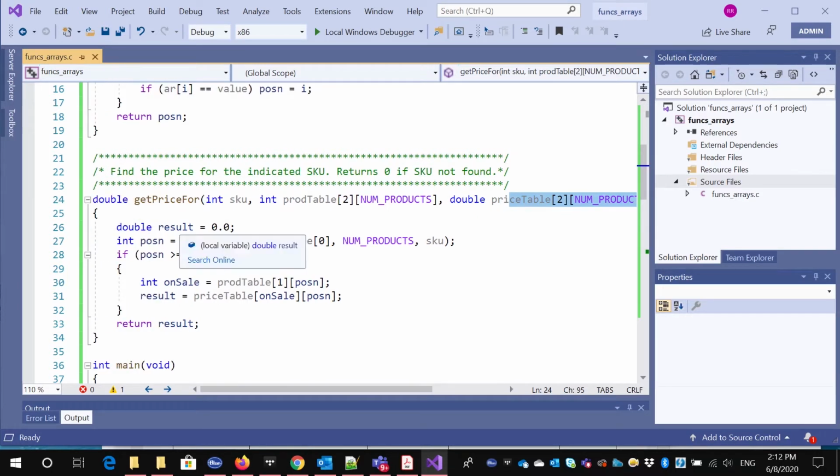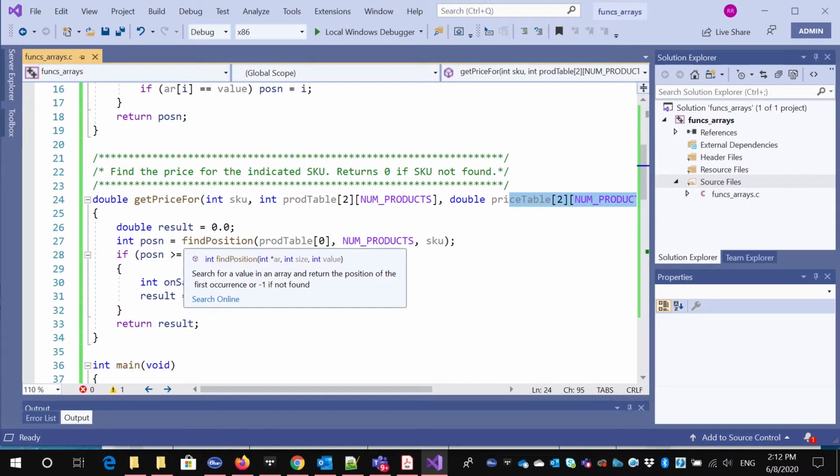Now within there, I'm going to try and find the price of a particular item. So what I have to do is look up the SKU in the product table and find what position it's in, because everything else is going to be based on the position I find it in. Now it gets rather tricky.